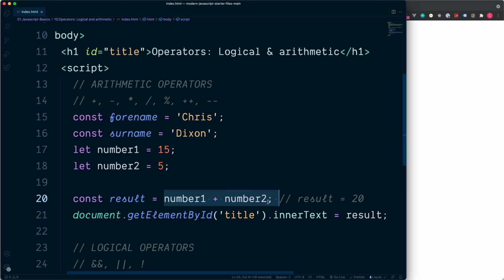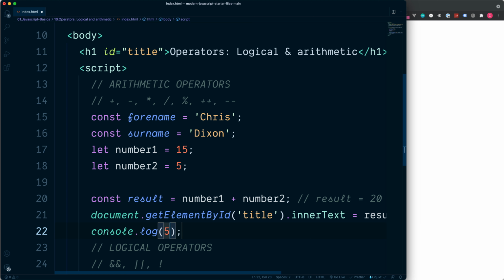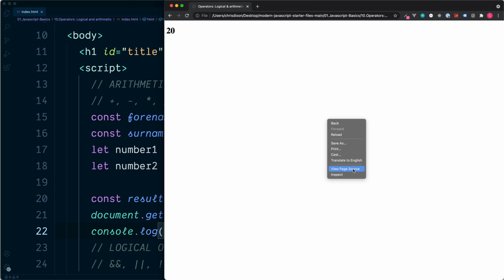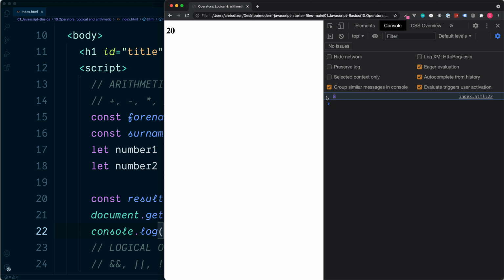This works for not just adding together variables like this. We can also, for example, let's do a console log. We can add simple numbers just like this. So 5 plus 3. Open up the console and there's our value just here.